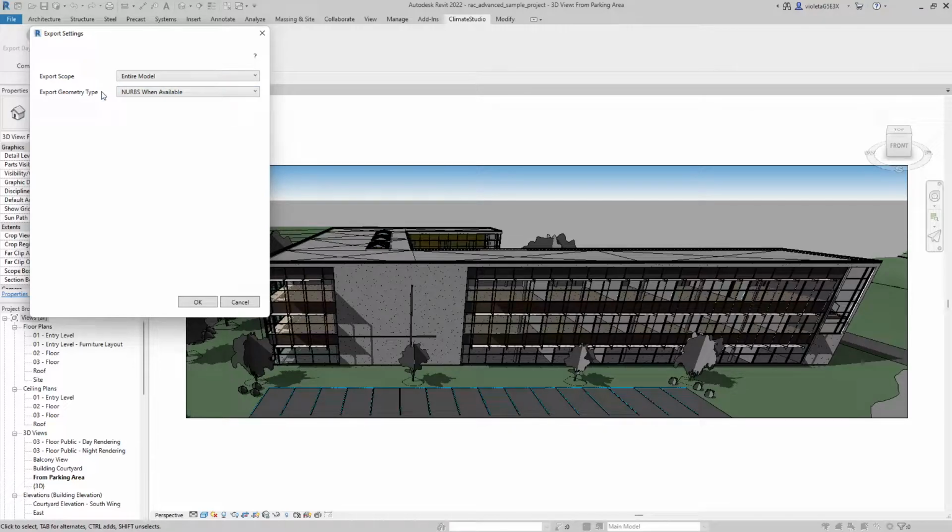Export Geometry Type prompts you to choose between exporting NURBS when available or mesh only. NURBS surfaces are a bit easier to edit once in Rhino, so I'll leave this option selected. We can now press OK.